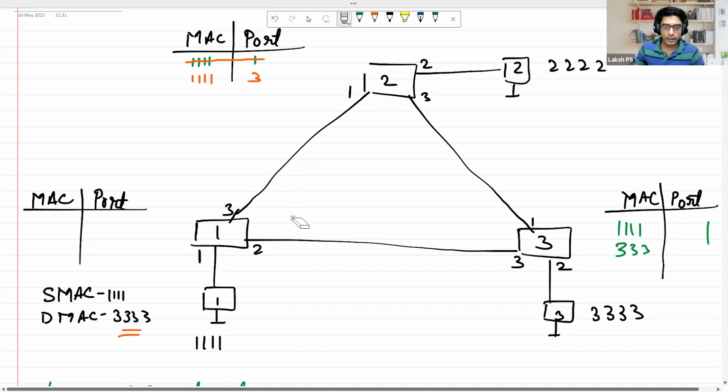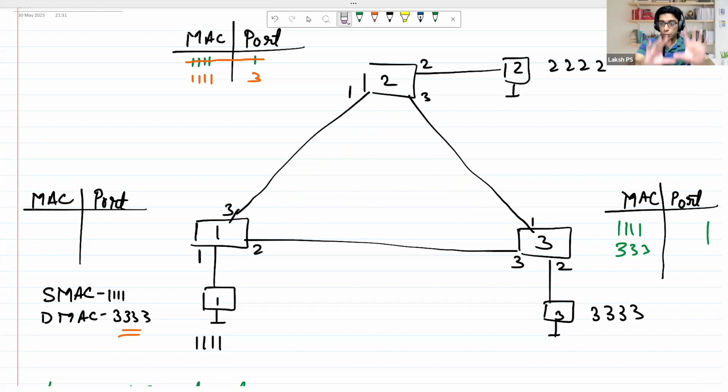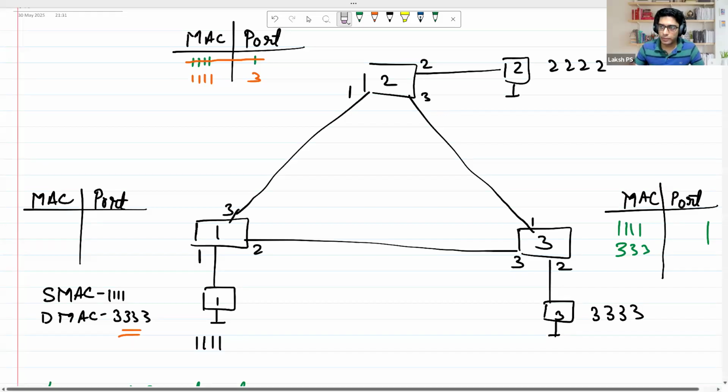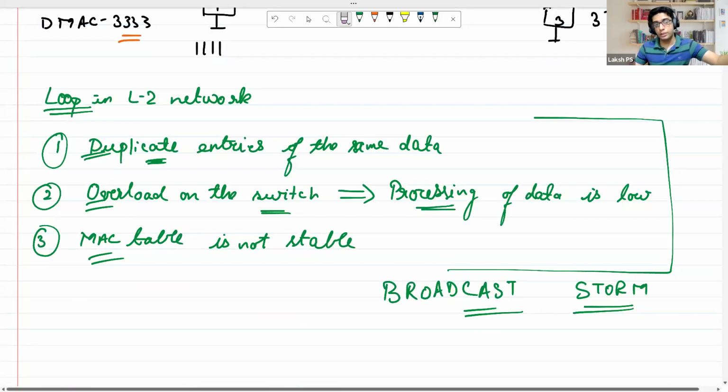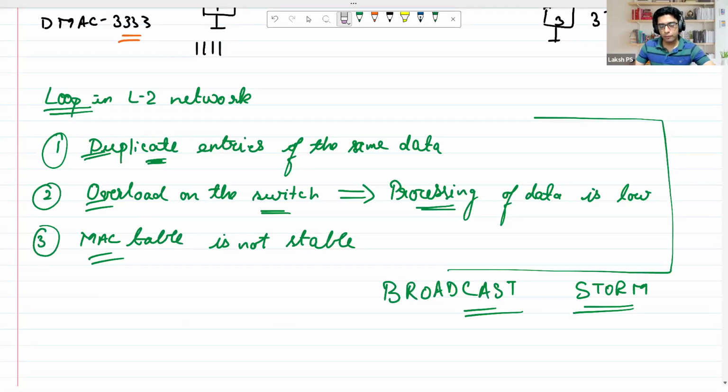As I was saying, you don't have to explain. If someone asks you in an interview, now think of me as an interviewer. Now you know what a loop is and what a broadcast storm is. If I ask you what is a loop in a layer 2 network, tell me in a very simple form. I do not want a detailed explanation like duplicate entries, overload, etc. In a very simple form, tell me what is a loop in a layer 2 network.